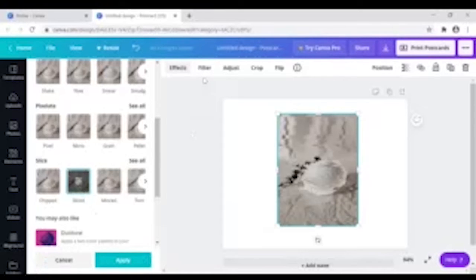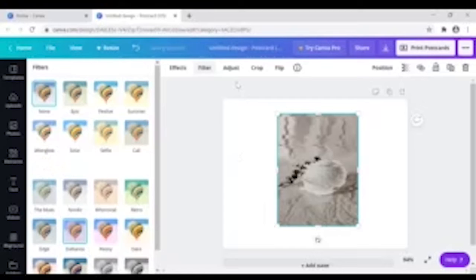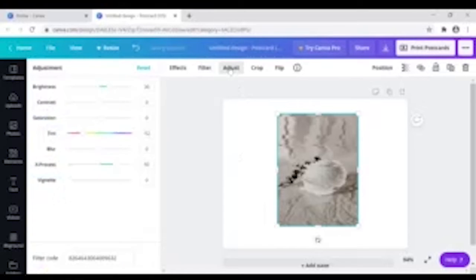The second option is that I can apply a filter to my image by going to the filter option. And there are so many options available in order to apply a filter. So if I select a selfie filter, it will be appearing on my image. The third option is that I can adjust my image. So now I can see the brightness, the contrast, the saturation, and all these things that I can do in order to edit and change my image.